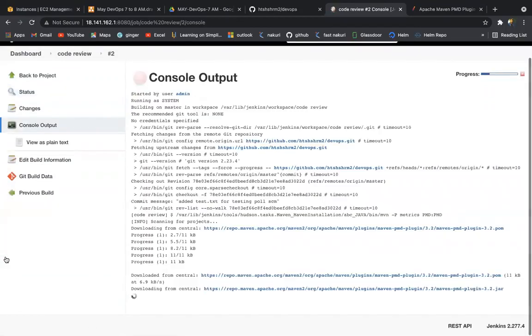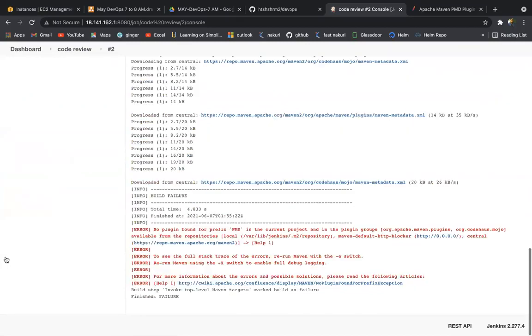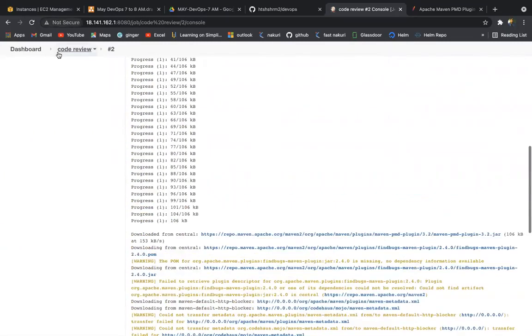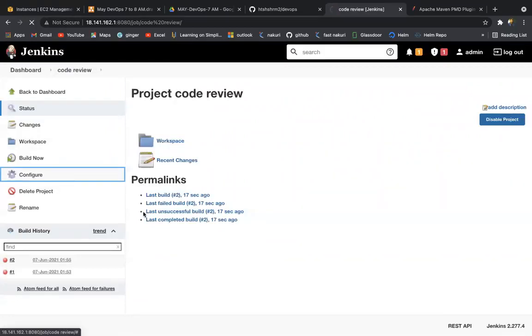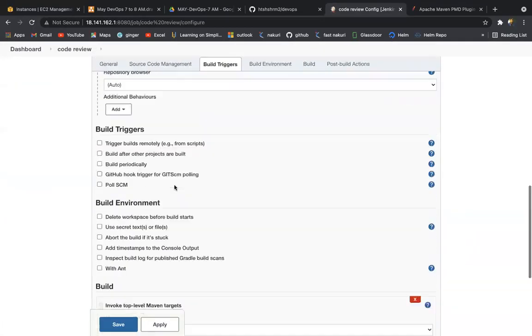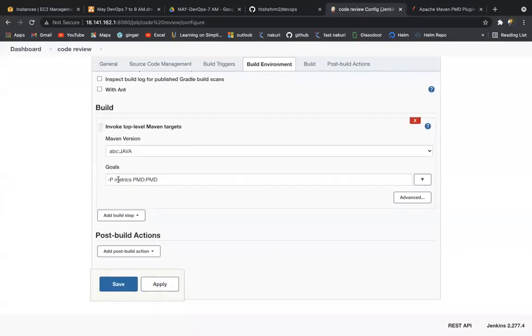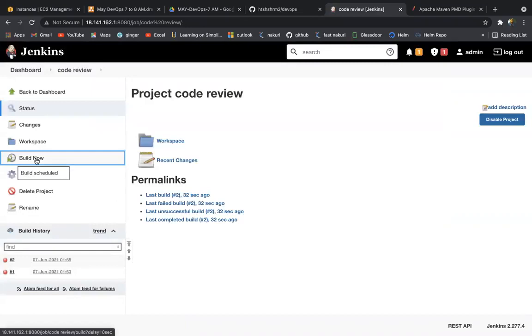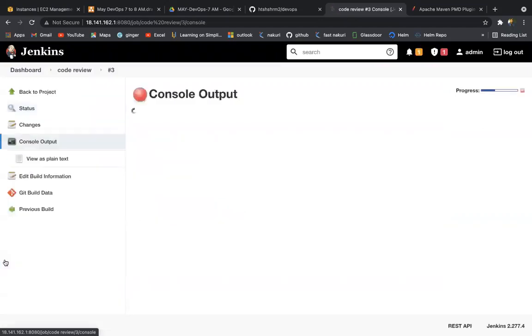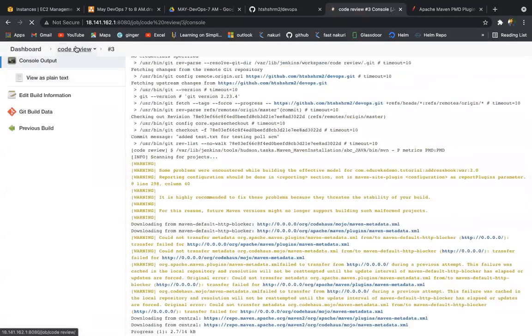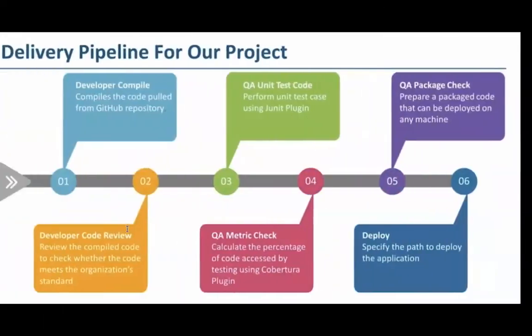So again, it started to build. No plugins are found in the current project. Again, it is not taking that. Configure hyphen P matrix. Third job, no. So the third build also keeps getting an error.